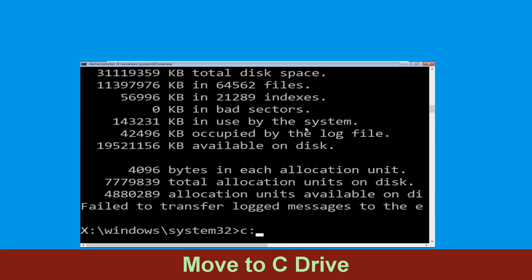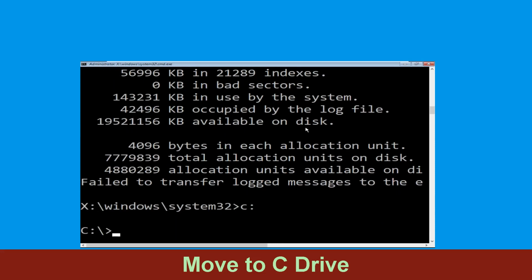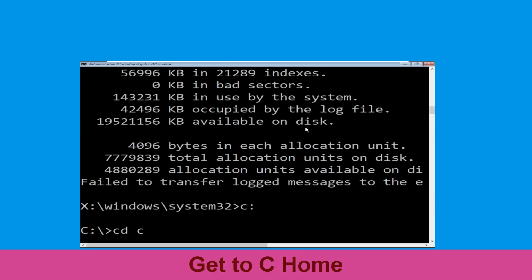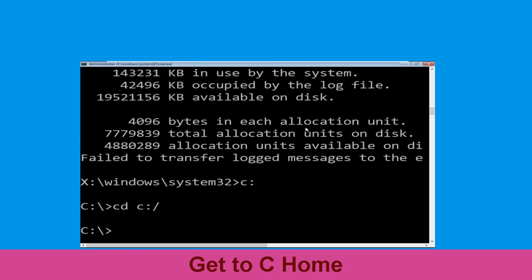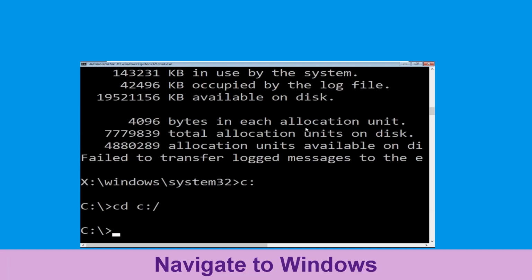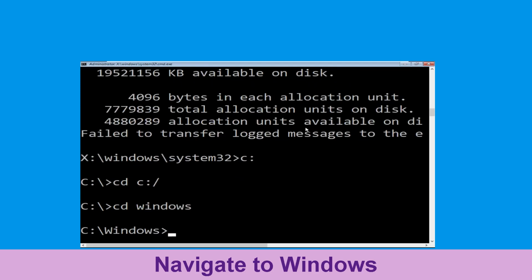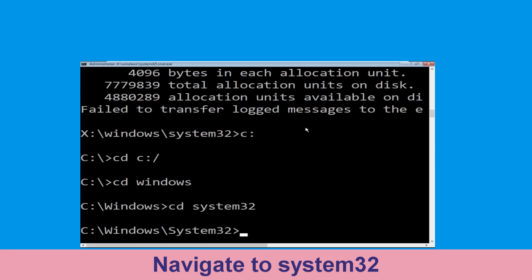Type C:, then hit enter. Type cd space C:/ and hit enter to execute the command. Now execute this command. Type cd space Windows and simply hit enter. Now type cd space system32 and we need to execute this command. For that, simply hit enter.